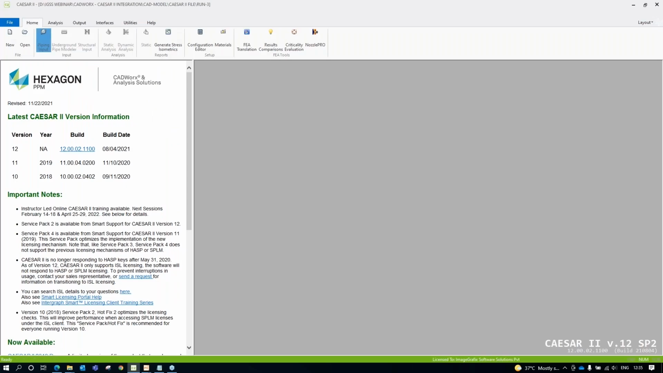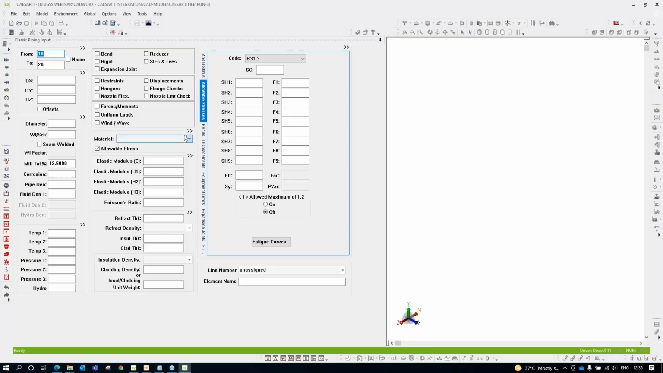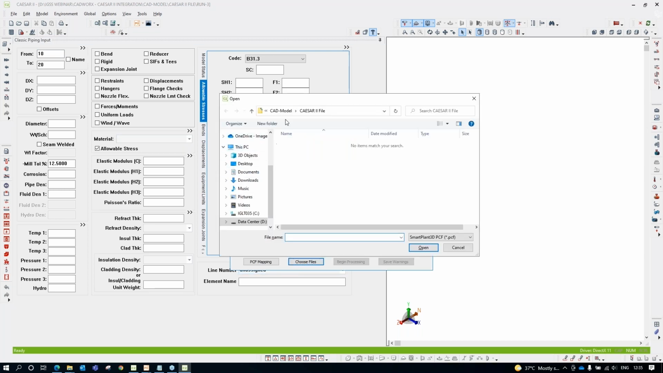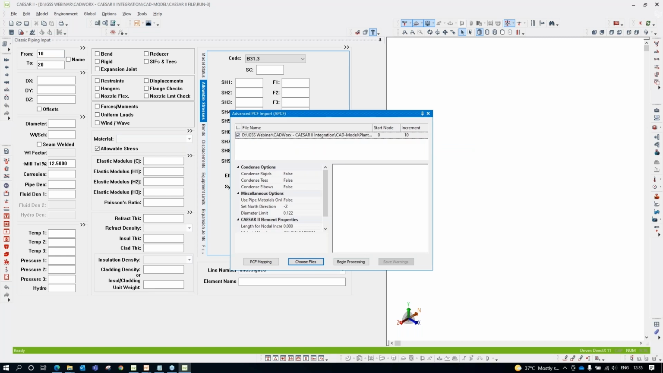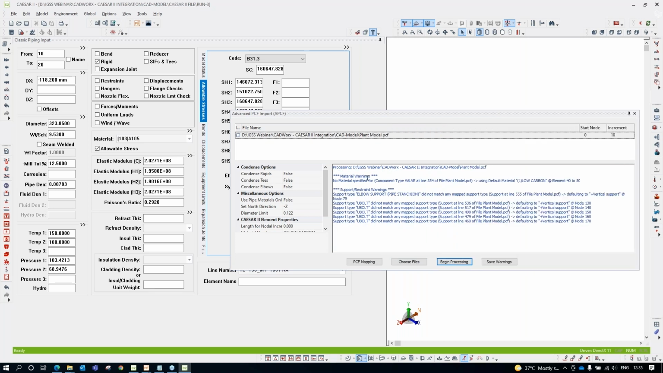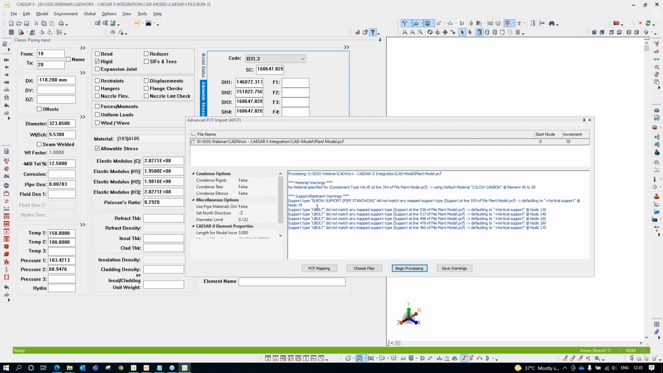Coming back to CAESAR. APCF, choose files, begin process. Now, you see material warnings. Only one: no material specified for valve line 234, so the default material has been selected. Other warnings are available only for your support and restraint warnings. Now the entire set of material warnings has gone.